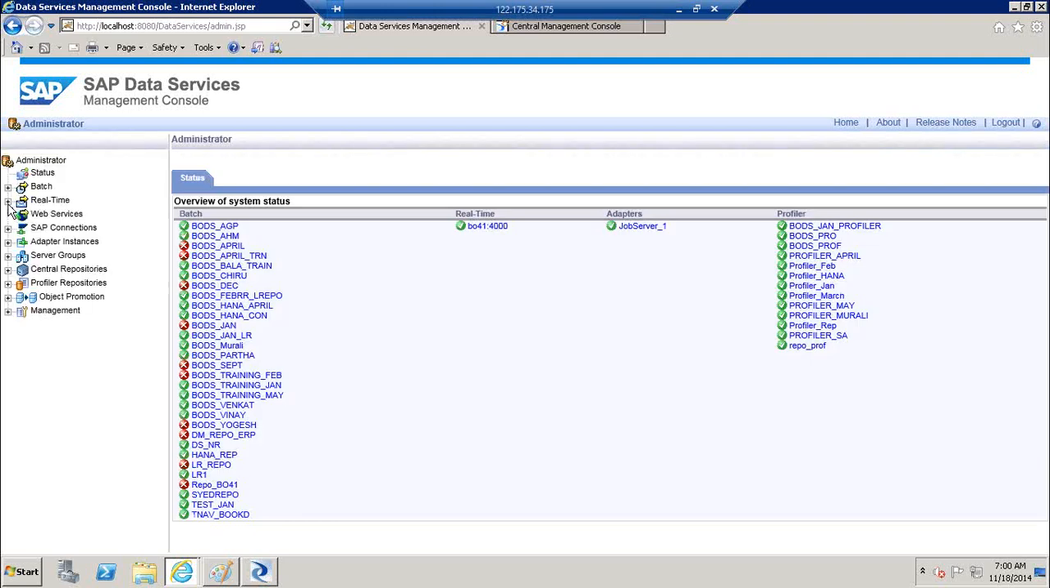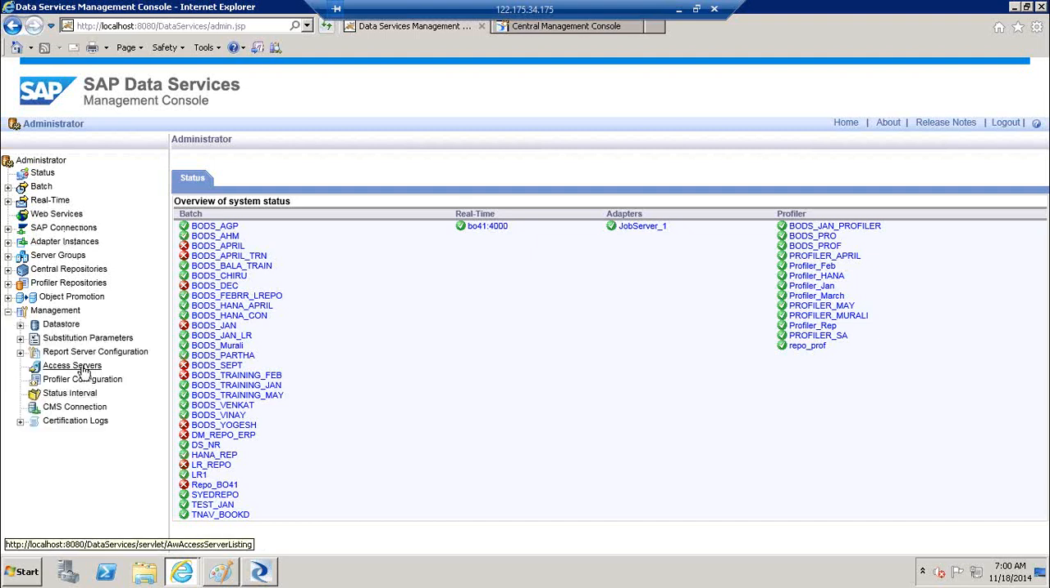Yep. Right. So now, once your access server is configured, you'll see the real time here. Then real-time web services, adapters, and this one, access server. So access server, we already just saw it. But anyways, these things will be covered when we are talking about the XML data and real-time jobs.